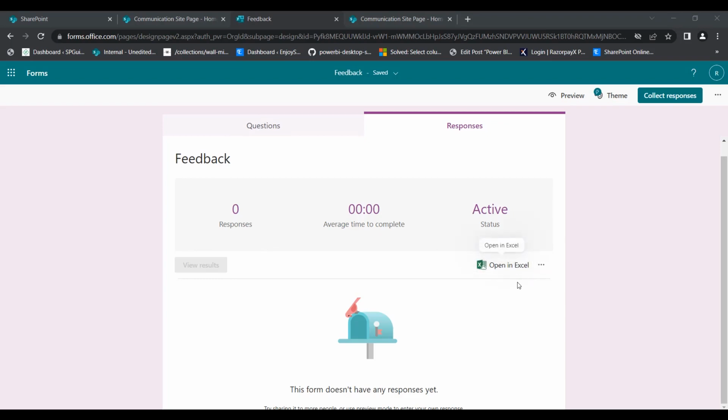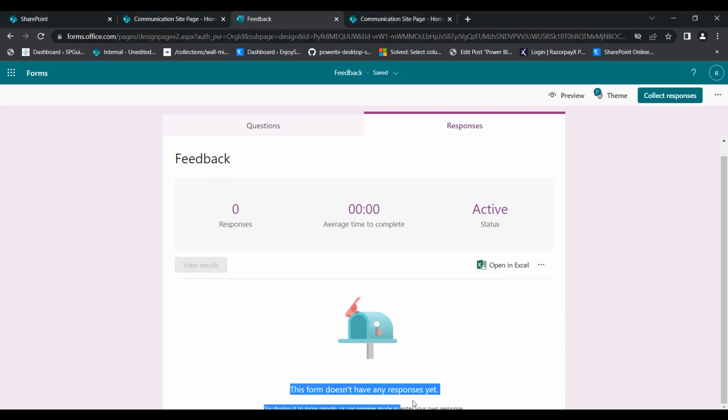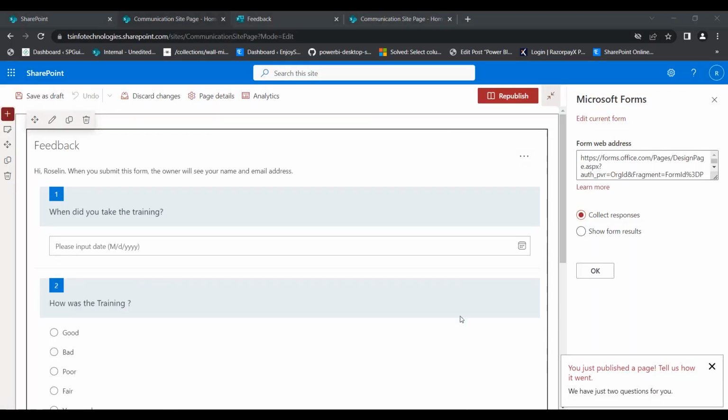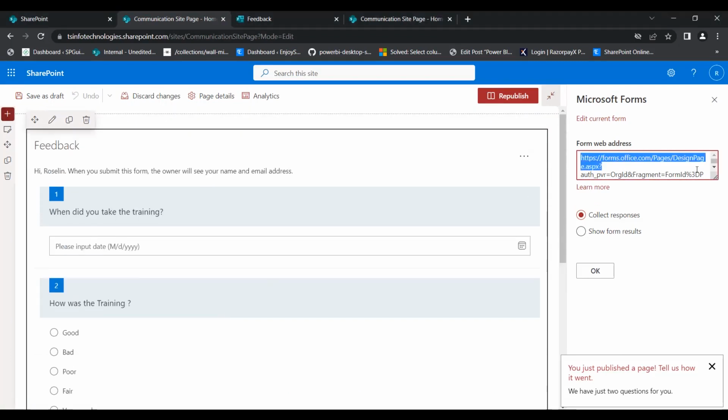We can also open the feedback form results in Excel, and we can view the results. Now this form doesn't have any responses, so none of the users has responded to it. In the SharePoint Microsoft Forms web part, you can see the feedback form has been disabled here, and the link address is provided by default. There are two options presented: one is collect responses and another is show form results.